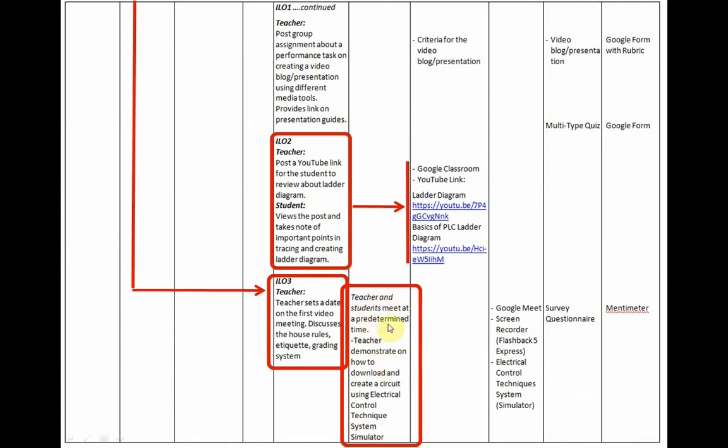The teacher and students meet at a predetermined time. At this time, the teacher demonstrates how to download and create a circuit using the electrical controls technique system simulator. Now the video on this one is posted on Google Classroom. This is our own video, not a YouTube link, and the students would review that whenever there are points that they missed during the discussion. So it's readily available for them because it's in Google Classroom.